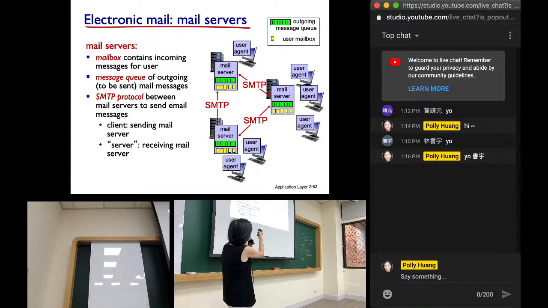So right here, step number 1. Alice's UA then sends the message to her mail server. Step number 2, the message will be queued here in the green part. Step number 3, the client side then starts SMTP and connects to the receiving server. Step number 4, send the email through the TCP connection. Step number 5, that message gets into Bob's incoming queue. Step number 6, Bob starts the user agent and accesses the email in the inbox. Quite straightforward.